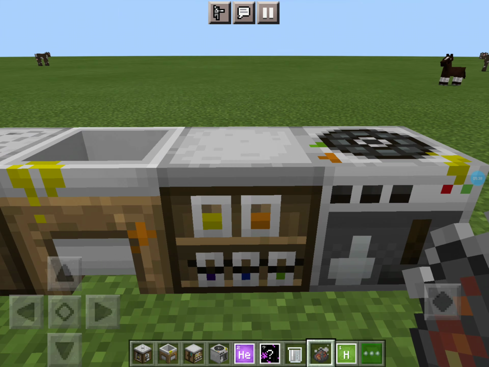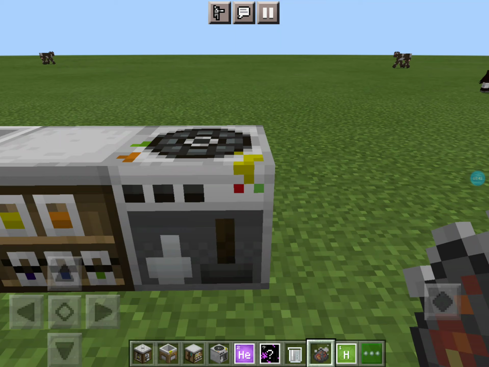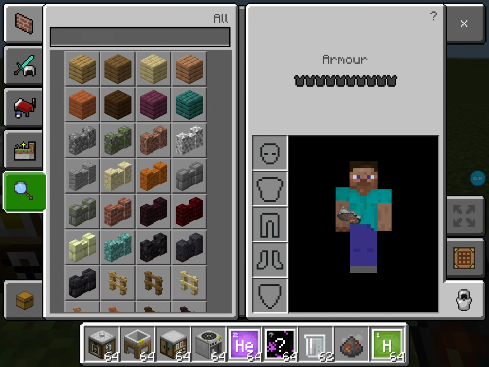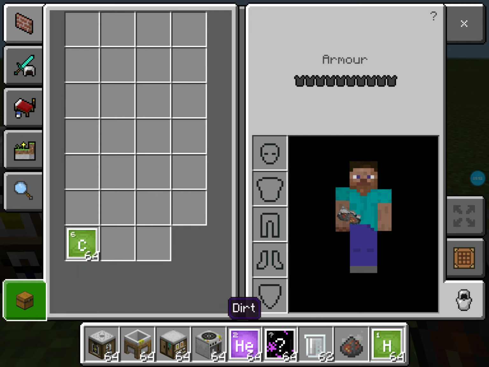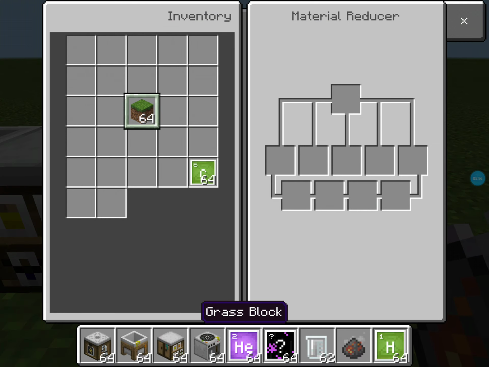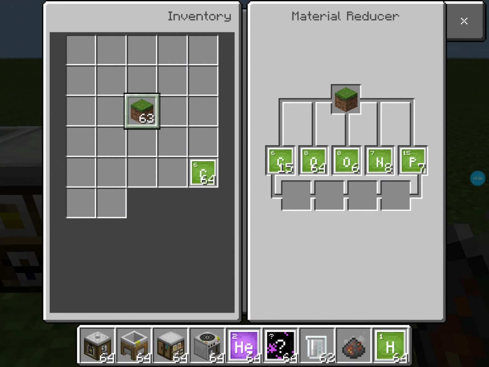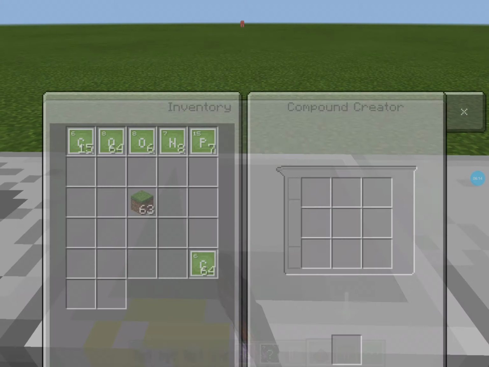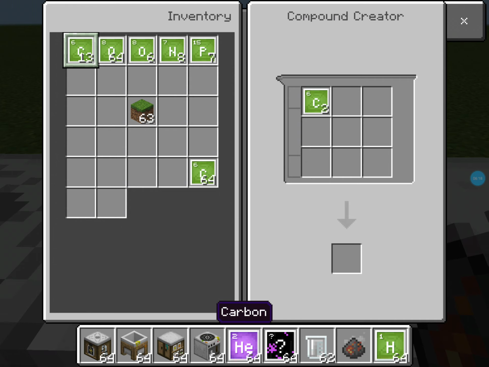Yeah. So this is just an experiment table. Now the material reducer. So you can get some type of material like something like dirt, and you can see what is inside the dirt. And in a grass block, there is 15C, 64O, 6O, and P. You can take those and add this. I bet you can create a grass block. Let me just try and create a grass block, if you can.